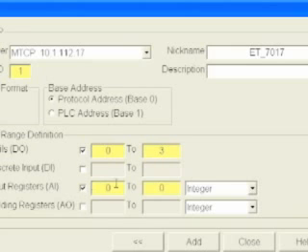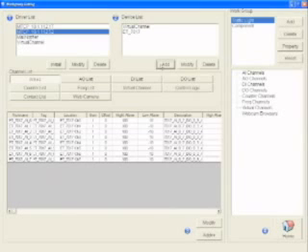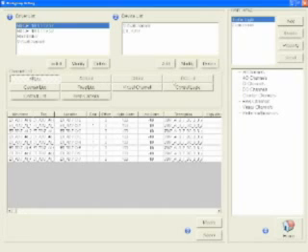Since ET7017 has 8 analog input channels and 4 digital output channels, we set its AI addresses from 0 to 7 and DO addresses from 0 to 3. Click Add. And those channels are now in the AI and DO lists.